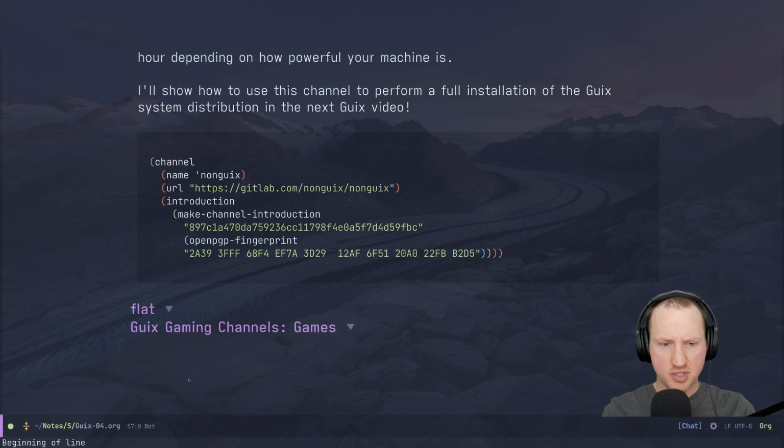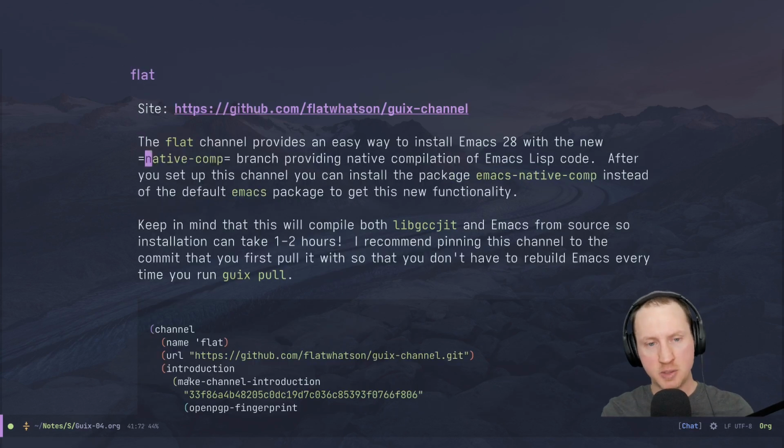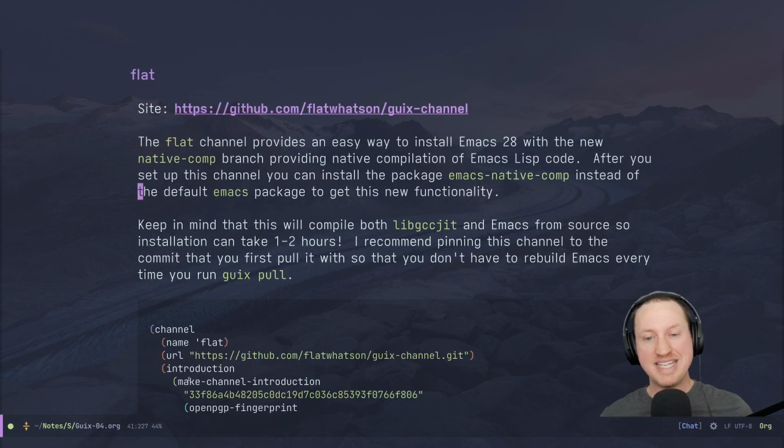All right, so the next channel I want to point out is the flat channel. The flat channel provides an easy way to install Emacs 28 with the new native comp branch providing native compilation of Emacs Lisp code. We've talked about this recently on the stream. I've mentioned it a few times on the channel. If you want a much faster Emacs experience, you definitely want to try out this native comp branch. You can do that pretty easily in Emacs using this flat channel for Guix, basically.